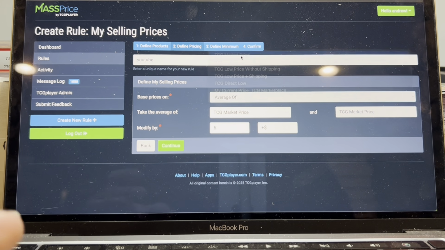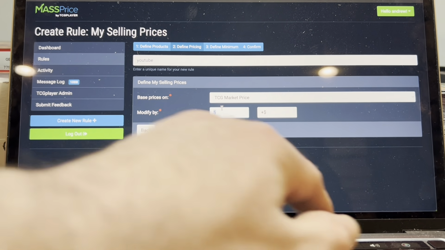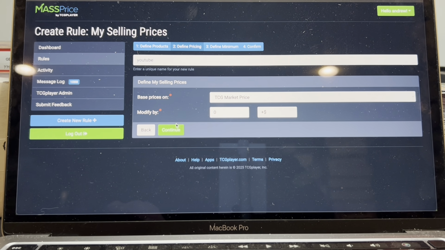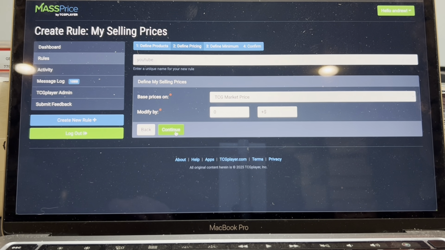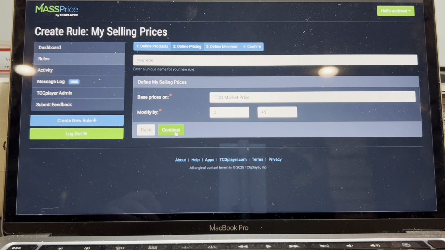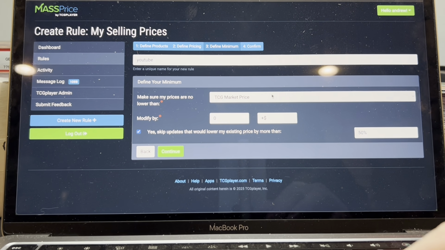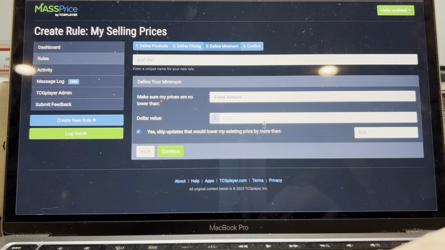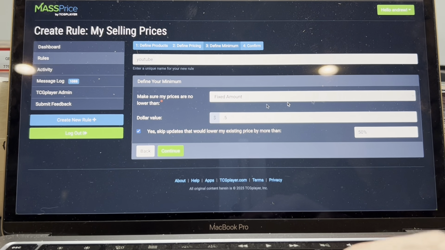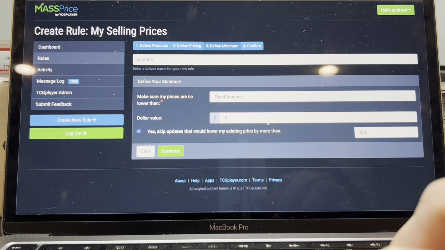So what I'd like to do is just go with market price, keep it as is, don't even increase or decrease anything because I don't think it's that important. But if you were to, I would just make a small adjustment here or there if you want. Then you go to the next one. This is the minimum price. Like I mentioned earlier, I don't sell anything for below 50 cents. So what I would do is go here, put a fixed amount, and then 0.5. That is the minimum price it would sell for or list for.